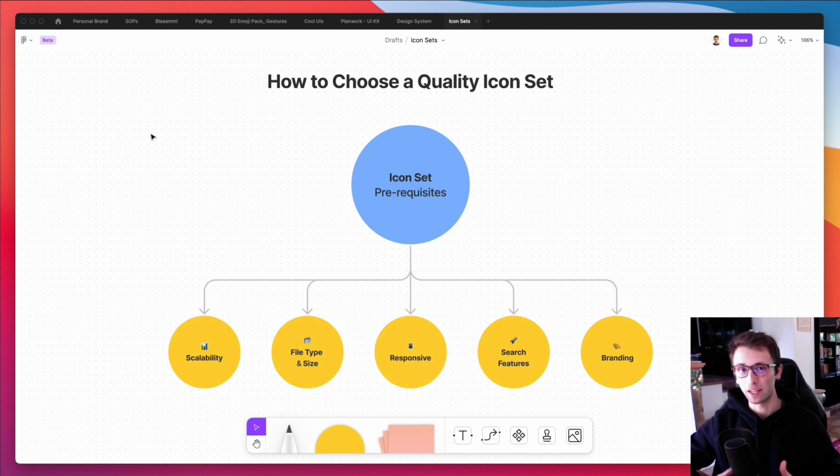Just before we get started, I also wanted to briefly discuss what really makes a good icon set, because there's so many icon sets out there and I personally used dozens and dozens of them, and I know that if you choose the wrong icon sets, you can waste a lot of time during design projects and all sorts of issues can arise. So I wanted you to avoid that.